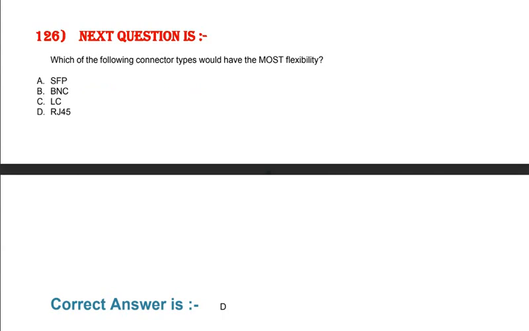Question is, which of the following connector types would have the most flexibility? Option A, SFP. Option B, BNC. Option C, LC. Option D, RJ45. Correct answer is option D.